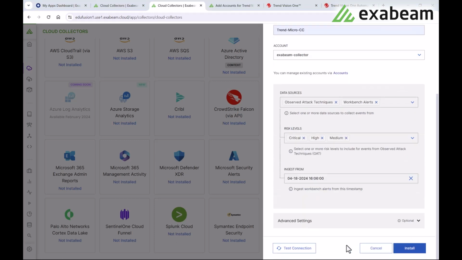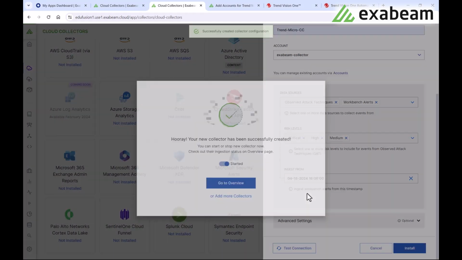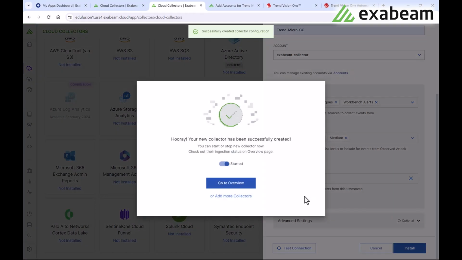Let's test the connection. Successful. And now install. Hooray! We've successfully created a new collector for Trend Micro Vision 1.